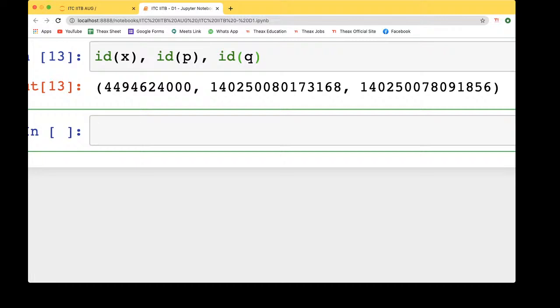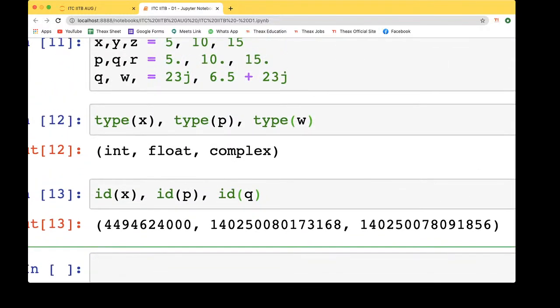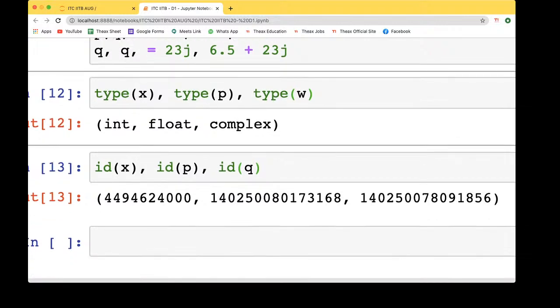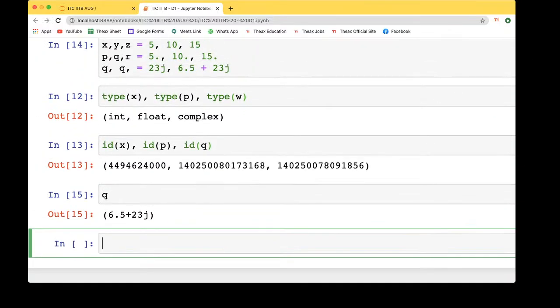Where to access? You will get all those things. Can be used Q 2 times in the same code. Didn't get you, Monica, where you want to use it. Alright, I think you are asking that you are using Q 2 times. So if you see your Q, it is only having the value of 6.5 plus 23j there. That will be replaced by the previous one. So it's not better to use the same name over there. Okay.